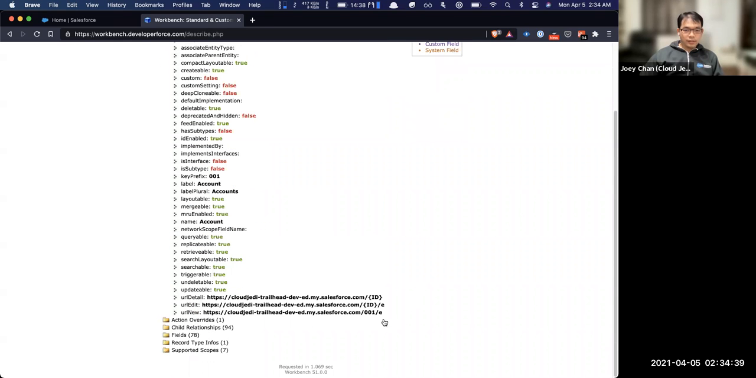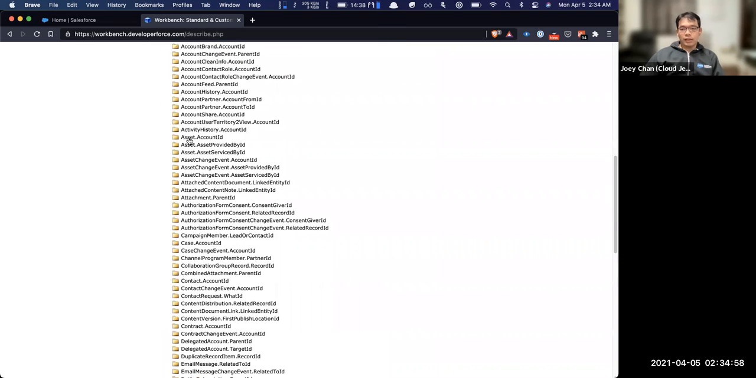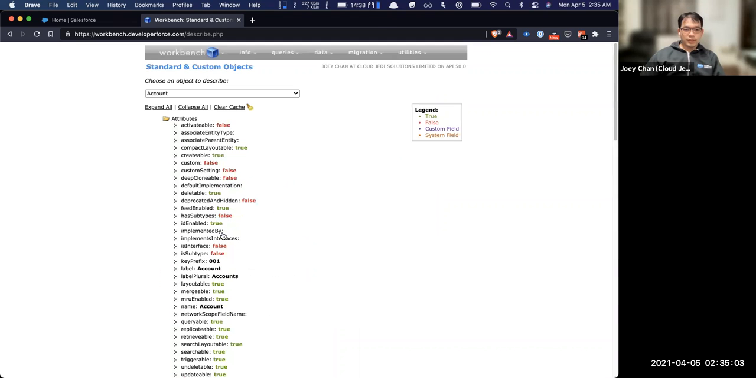Let's close the fields. You can also look at child relationships. From here, you can see all of the different object relationships to the Account. This is useful for cases when you need to build SOQL queries with related objects.